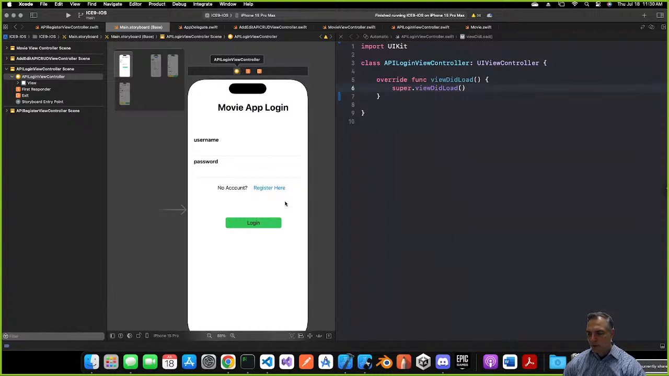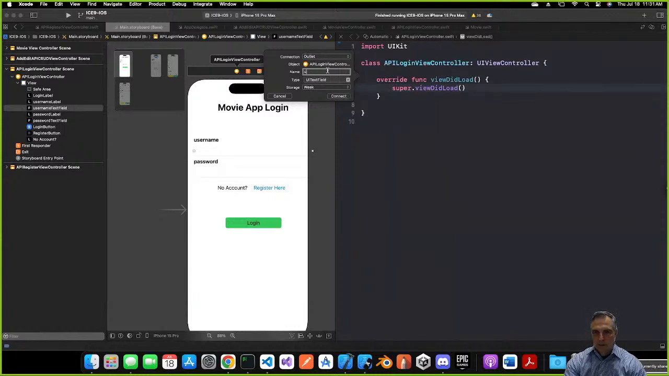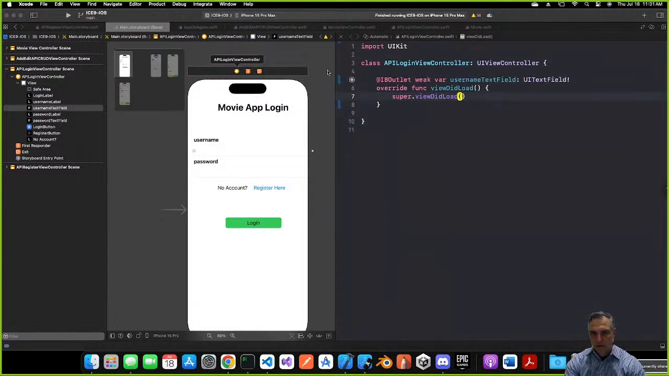And what we want to do is grab our two fields, the username field, which is this one, it's kind of hard to see on my screen here, and the password field, which is this one, and the login button, and the register button. We want to create outlets for all those things. So let's try it with the username. I'm going to control drag from here to here, and we're going to add a UITextField outlet, which is going to be called usernameTextField. Pretty straightforward. That's where that goes.